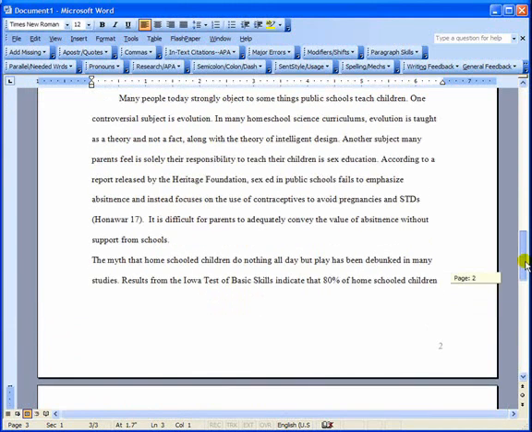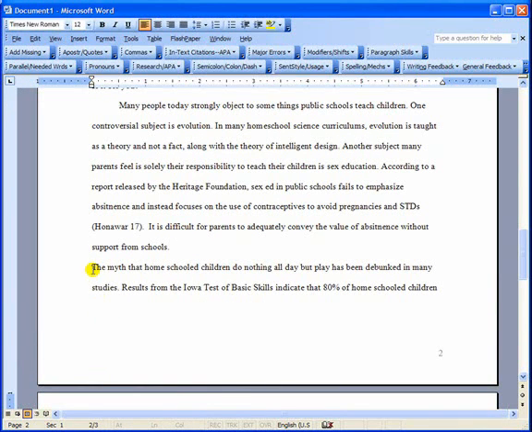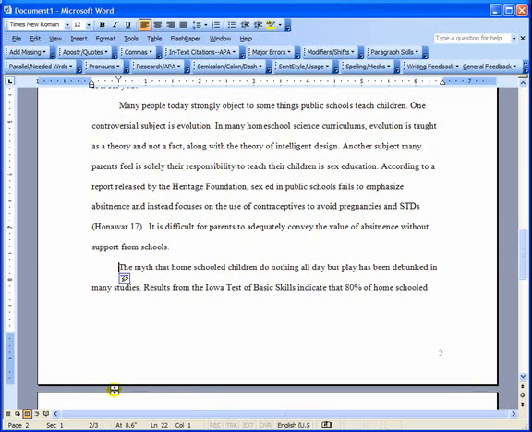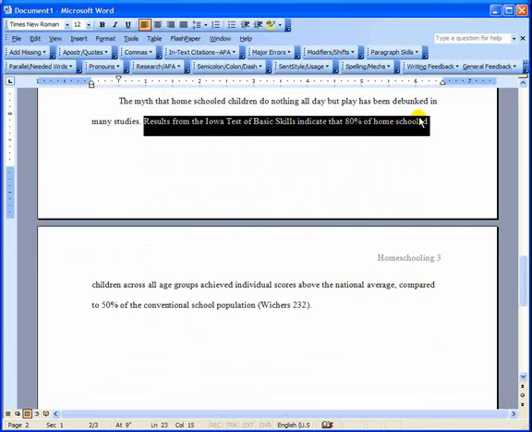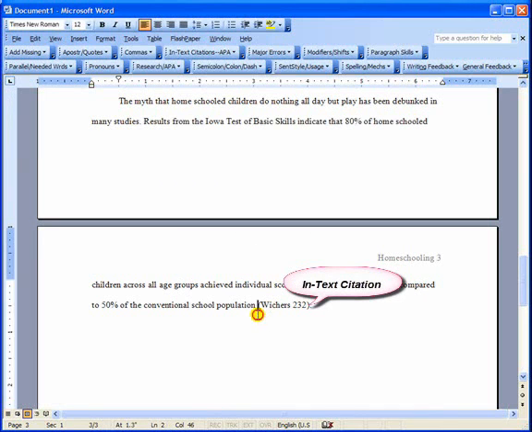Let's do it again. I just copied and pasted another paragraph. Again, I hit tab, and let's go down and look at this in-text citation. Again, we have results from the Iowa Test of Basic Skills. That's our signal phrase. It's clearly indicating that we're about to use source information. Here's our in-text citation. Wicker's, the author's last name, the page number, no punctuation between, and then the period for the sentence coming at the very end.